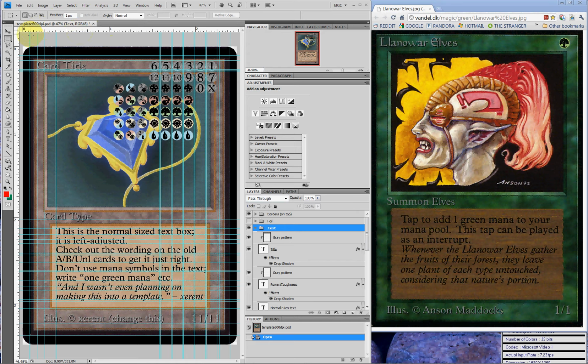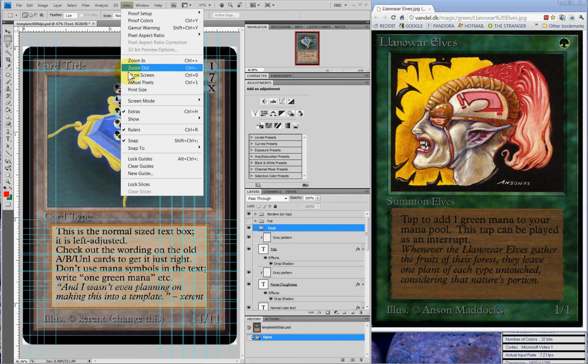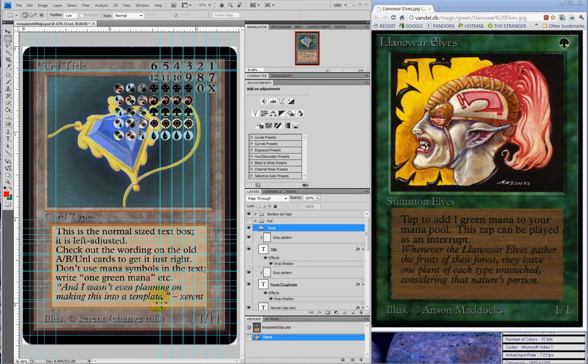All of these little blue lines are called guidelines. They can be removed by going into your view menu, going down to clear guides, but I'm going to leave them up because they'll be helpful for snapping the text where I want it.